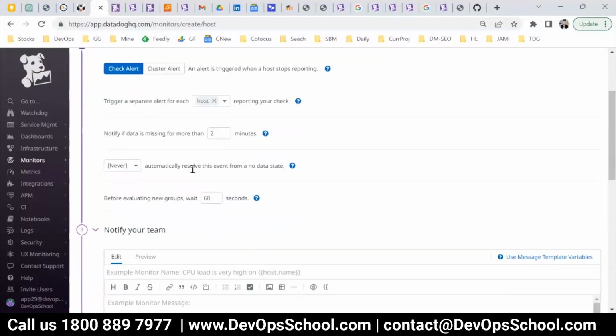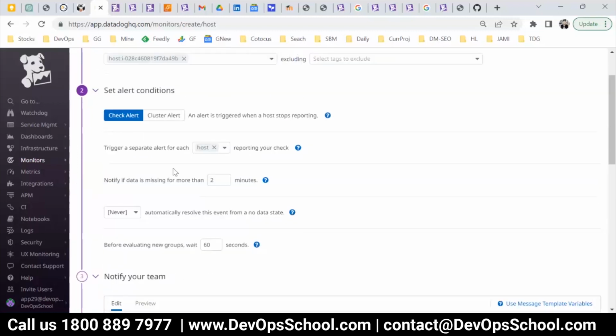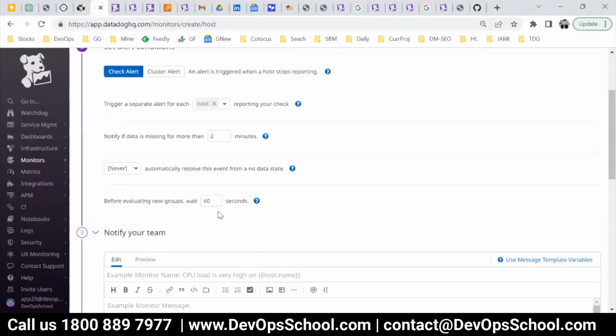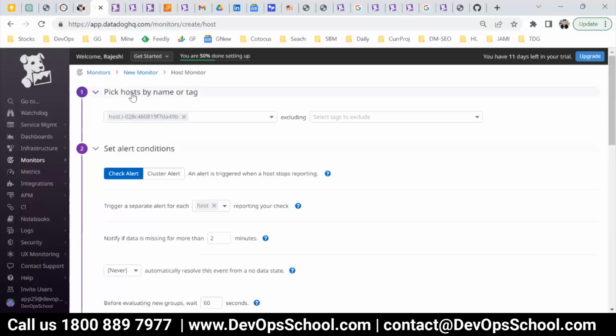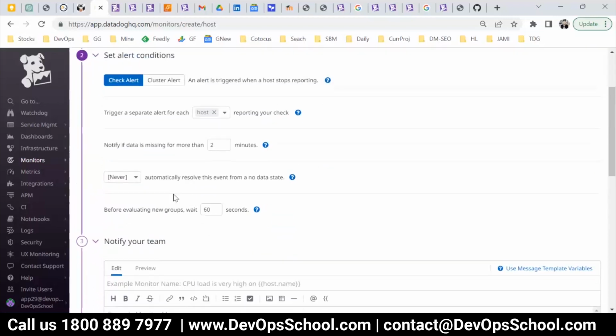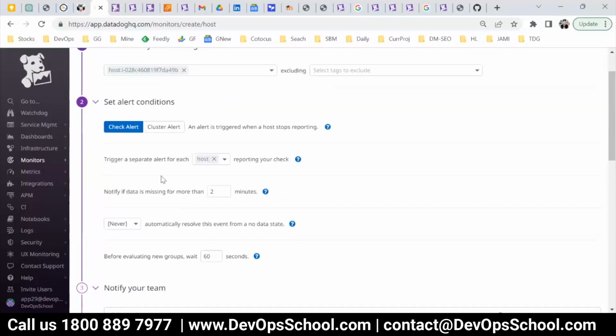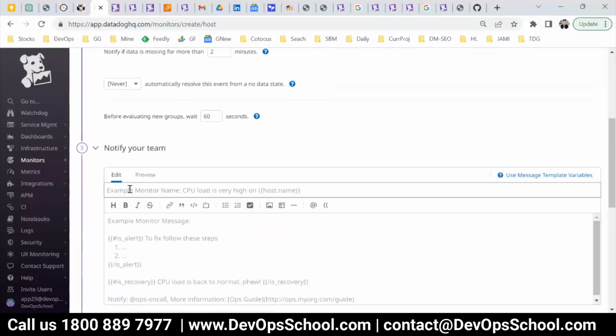So all these things you have to set up here. I selected the node here, and remember this is for when a host is not sending data, then it will get you the alert. I have a host which is not sending data right now. This is the title for the email, and this is the body. Here you can embed some variables also.